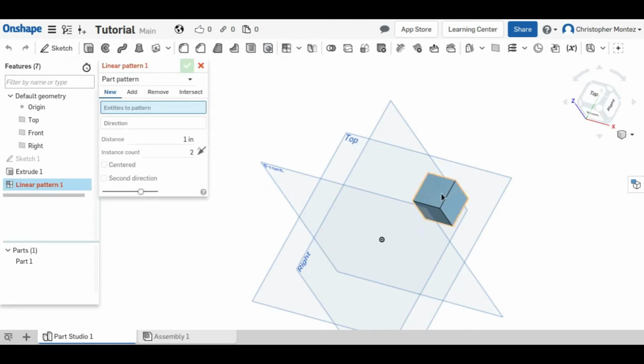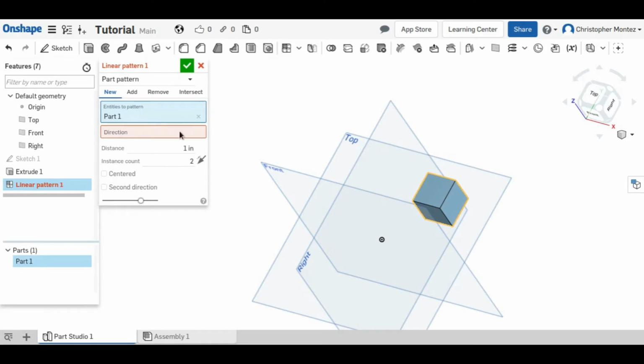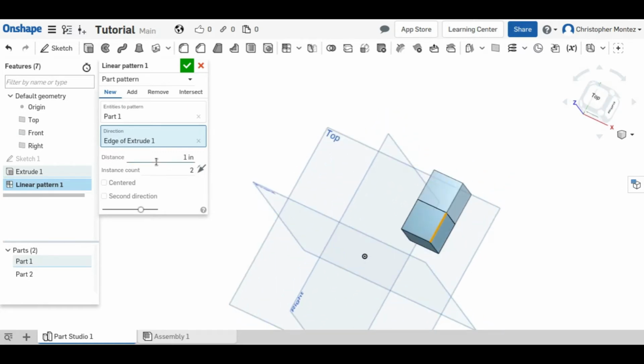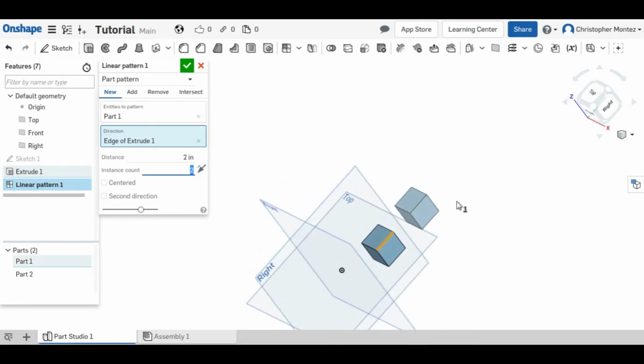We need to select what we want to pattern, and then the direction. You could choose an axis like this, or you could choose a plane, and it will do normal to that plane. And now it's asking us the distance between each of the different objects that will appear in the pattern. Because they're 1-inch cubes, I'm going to make it 2 inches so that there's an inch between each cube. And now we need to say how many cubes we want in this pattern.